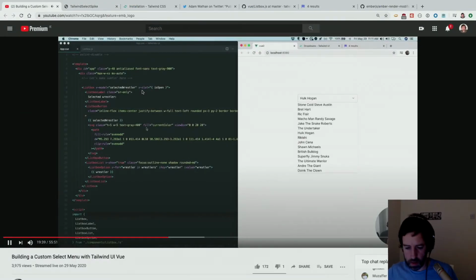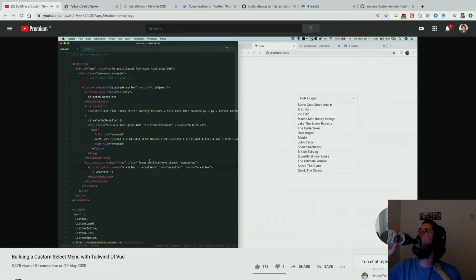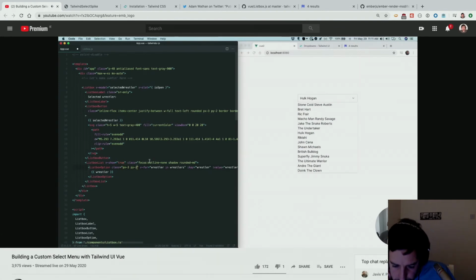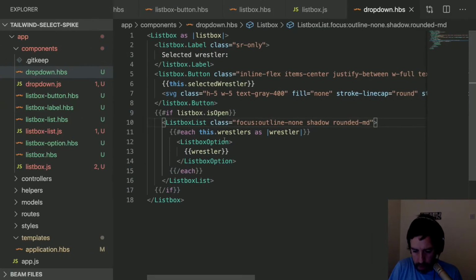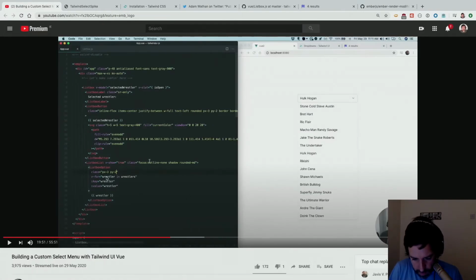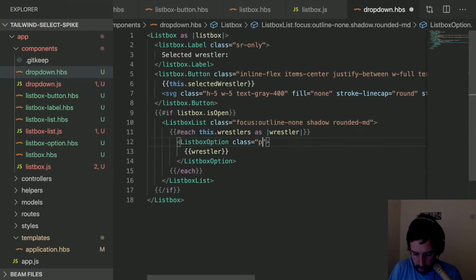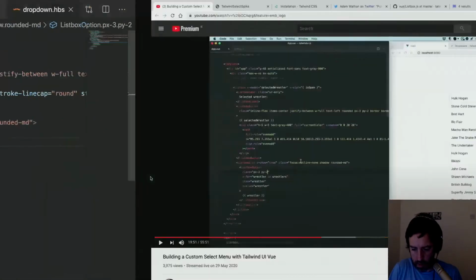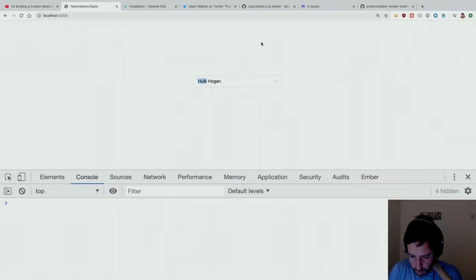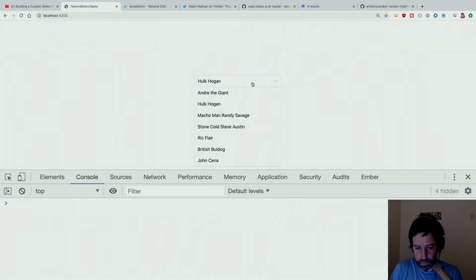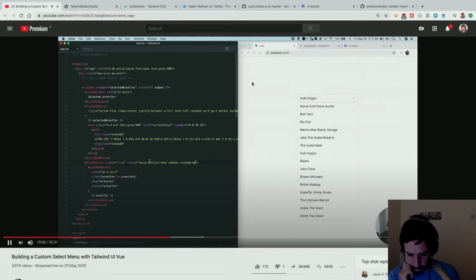Kind of cool. Let's do some padding on the options maybe. So we'll say like PX, well, maybe we'll match what we had for the thing above. Like that sort of thing. Okay, list box option, the class, padding X3, Y2. Okay, looking pretty good.